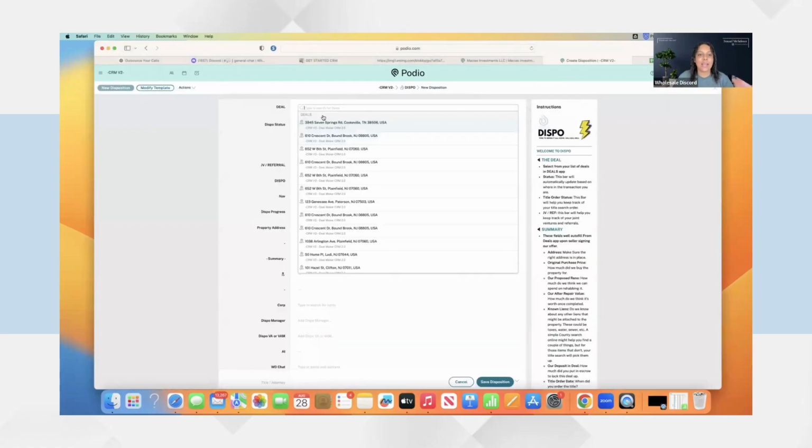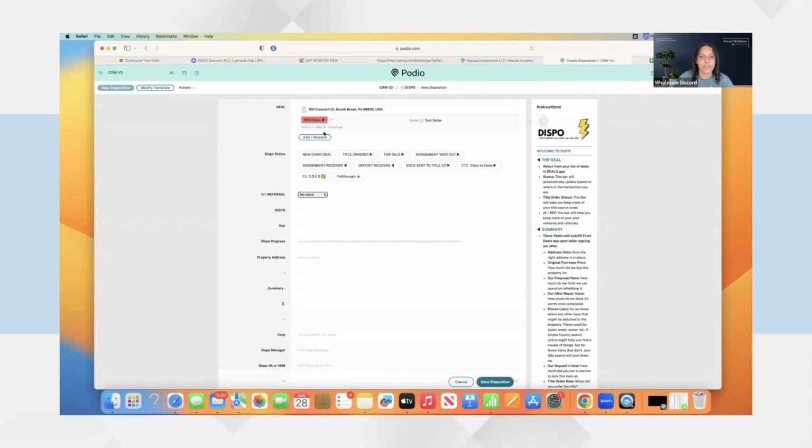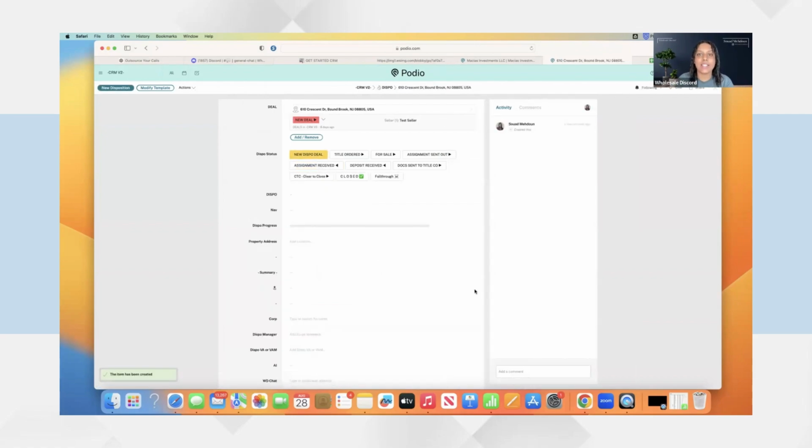We're going to be using the same deal as an example, 610 Crescent Drive. Any deal that you have on the Deals app, and if you haven't watched that video, go watch the Deals app video, will pull up on your Dispo app. So we were doing 610 Crescent Drive. This is a new Dispo deal, and we're going to save it and let the CRM do its magic. It takes a couple of seconds.